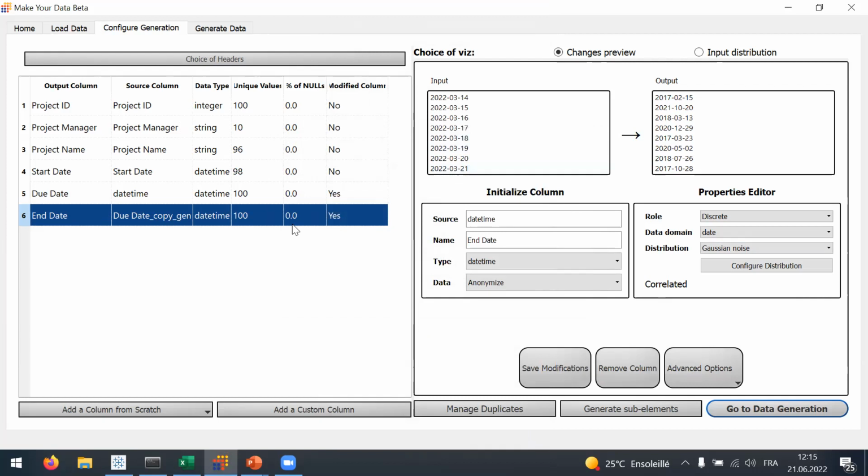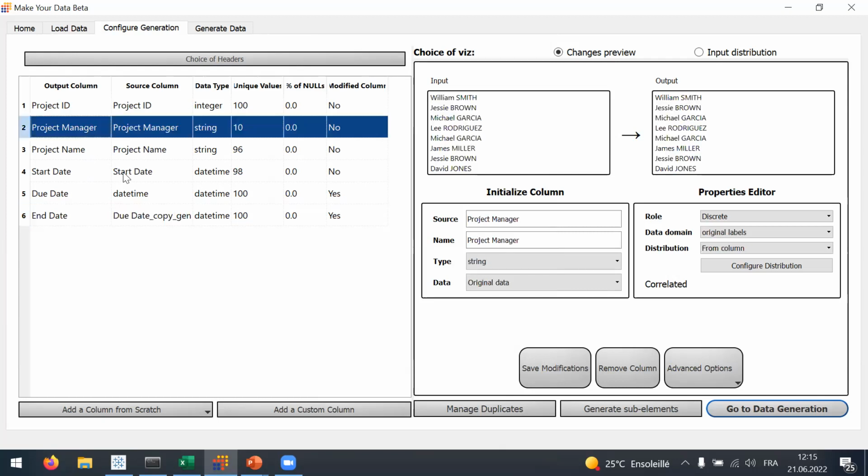I've generated fake data for due date and end date, but I still have the real data for project ID, project manager, project name, and start date. However, we will have analysis on delays, and so on. And we don't want to focus on project managers that will have fake delays, very high fake delays. So what I'll do is anonymize project manager's name so that we can't say, okay, William Smith is having high delays, we should blame him or not. It's fake data, we can't blame anyone for anything, we'll just anonymize.